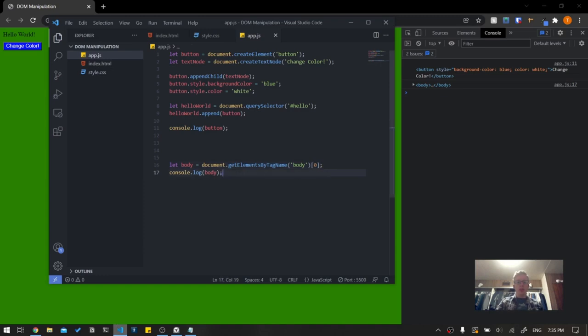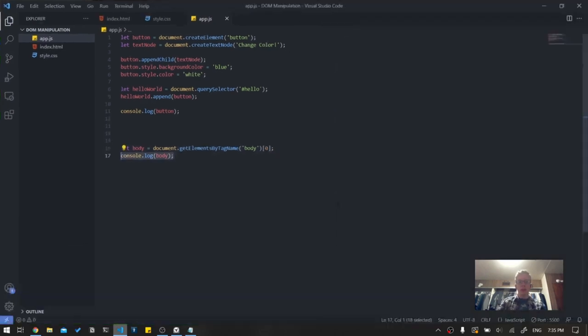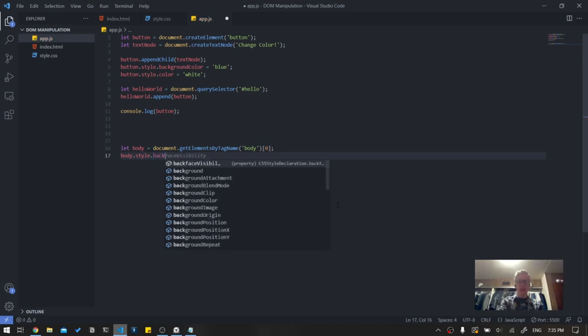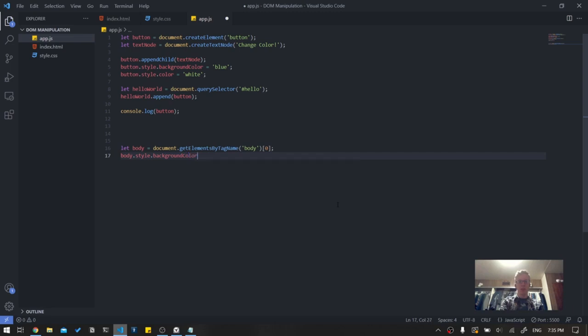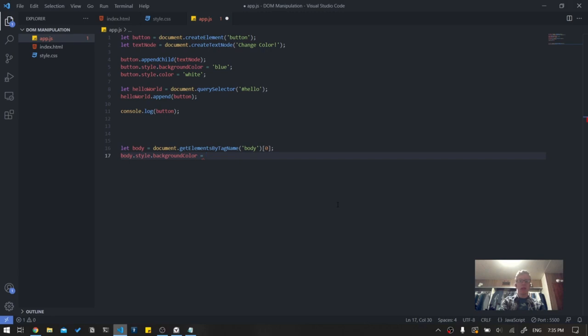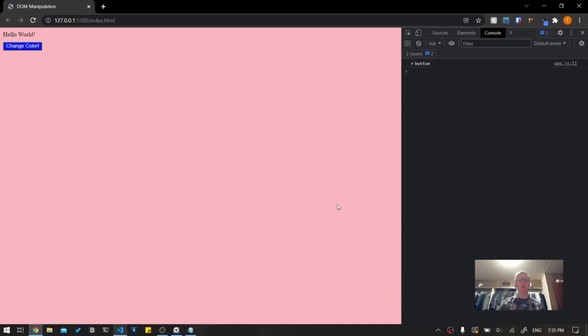Okay, so now we've got the body. Let's change its background color. So say body.style. Style is how we access the style property, right? So let's say background color equals. Let's see if light pink is a color. I have no idea. Let's try it. Ah, there we go. Yeah, I like that.